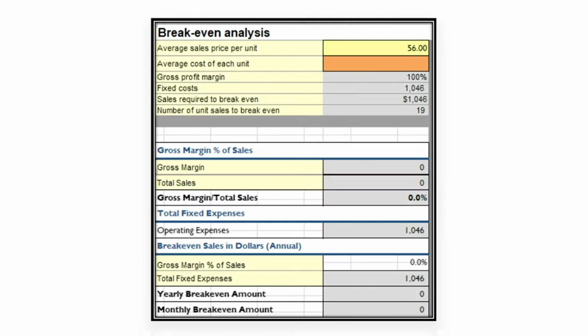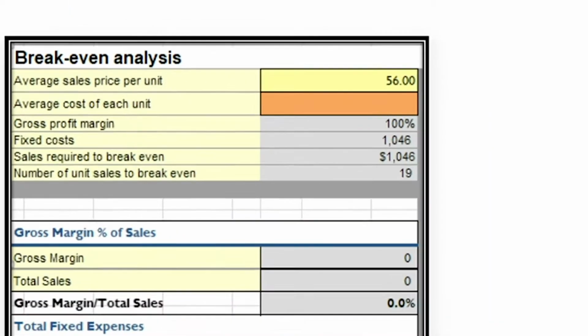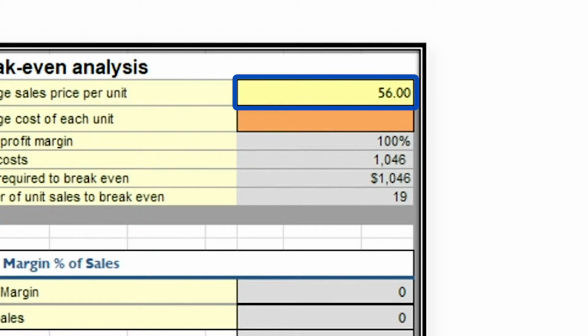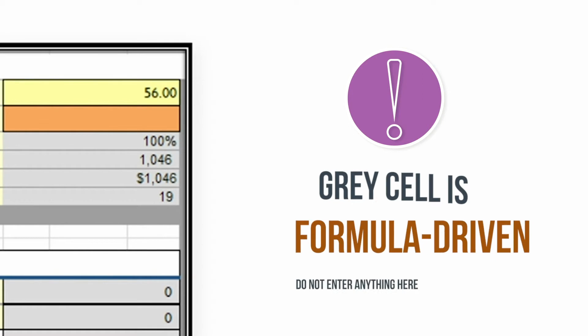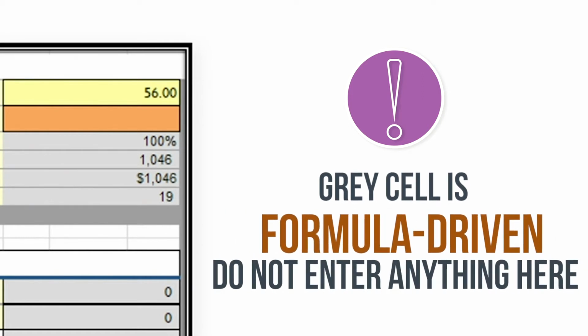Note cells of 3 colors: orange, yellow, and gray. Orange cells require you to input data. Yellow cells allow you to modify the data in them. And the gray cells are formula driven. So don't enter any data in the gray cells.